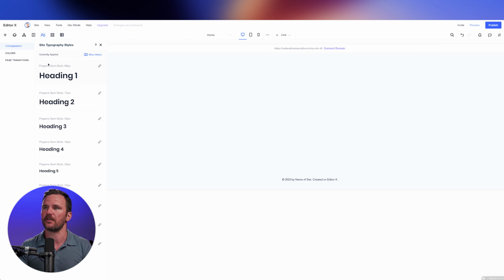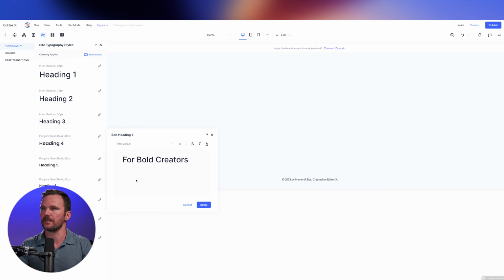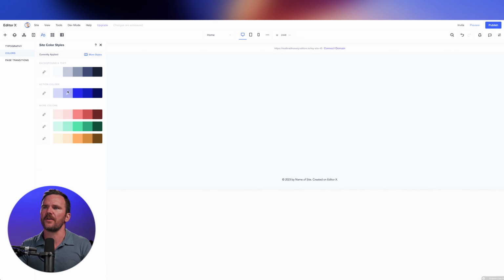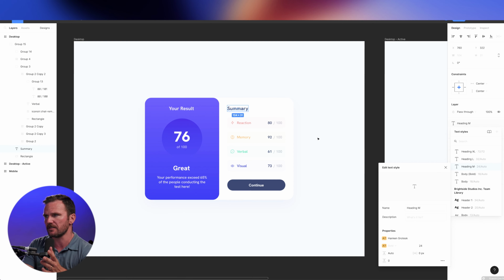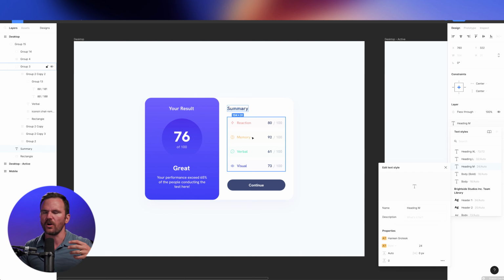So let's go to my typography here. I'm gonna change all of the headings to the Inter font. All right, all the fonts and colors are added to our site styles. That makes things nice and speedy and fast. Let's take a look here at the design and figure out the hierarchy of this user interface here. What are the containers? What do we need to know?